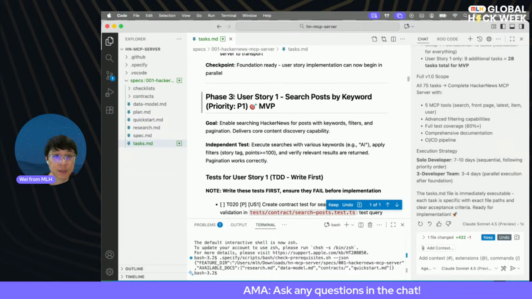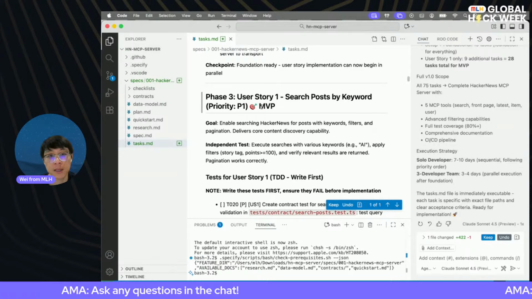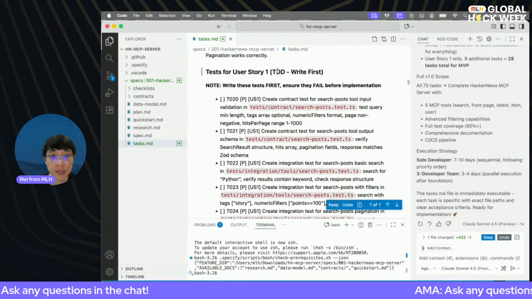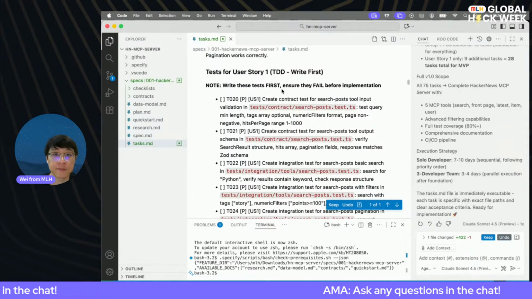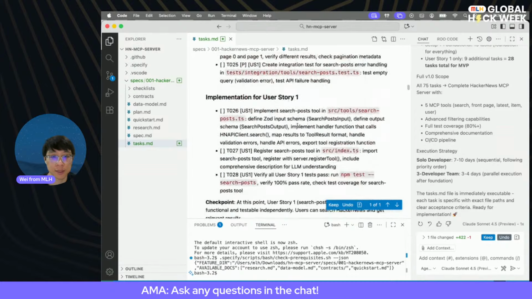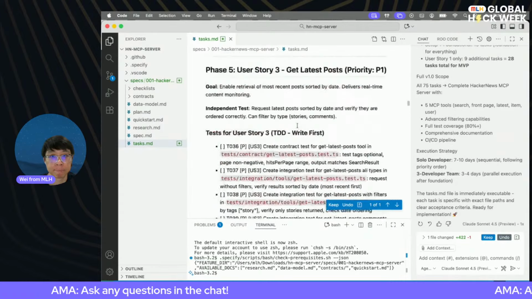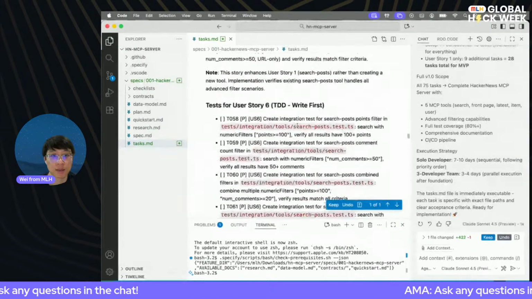And after phase 3, you can see user story 1. Once you can search posts by keyword, the MVP is done. And it's saying use a test-driven development process first. So you first write the tests and then implement. All right, that all looks really good.